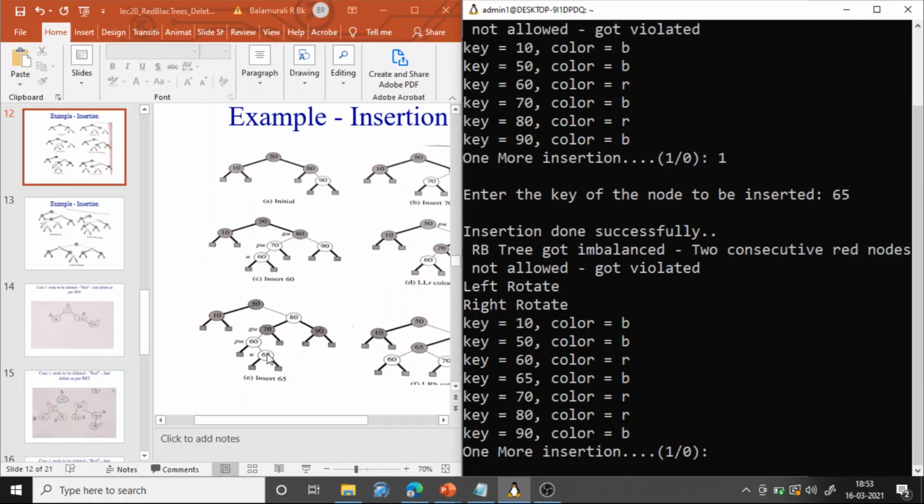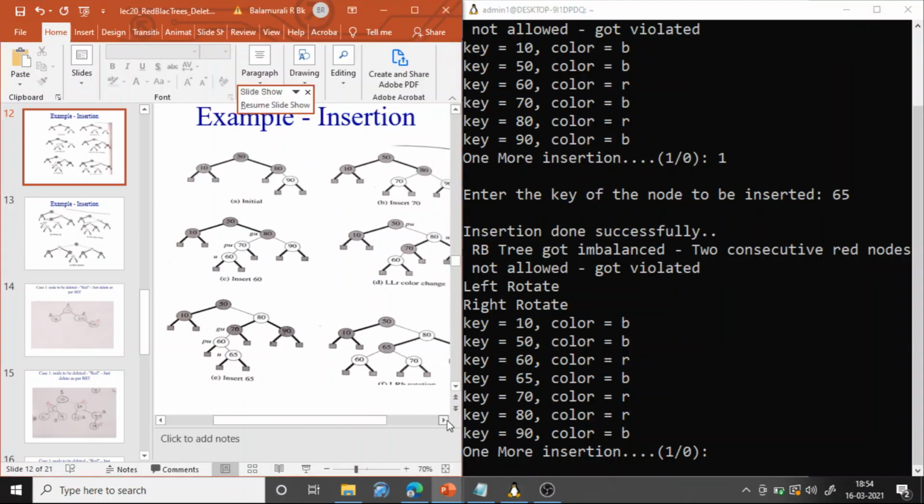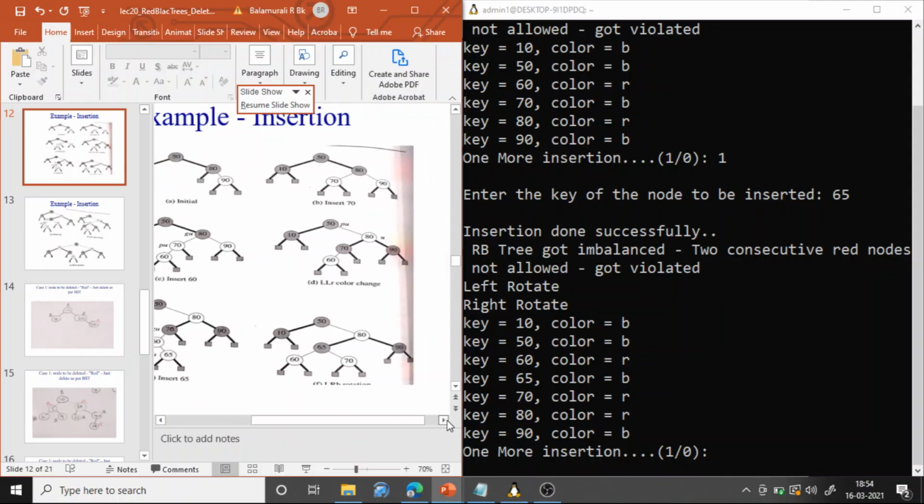When you insert the node 65, yeah, here there is an imbalance, but what's the color of the parent's sibling? The color of the parent sibling is black. If the parent sibling is black, then you have to perform rotation. What rotation? First you have to perform left rotation on 60 and then right rotation on 70. After performing all those things, this is the resultant tree you got. Okay. So let us check. Now I have added 65. So it performed left rotate, right rotate, everything it did.